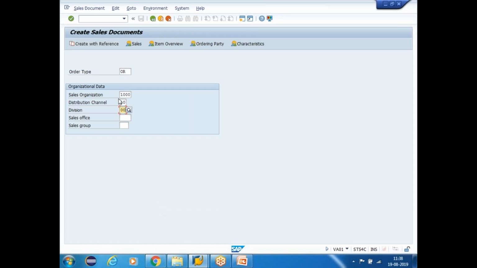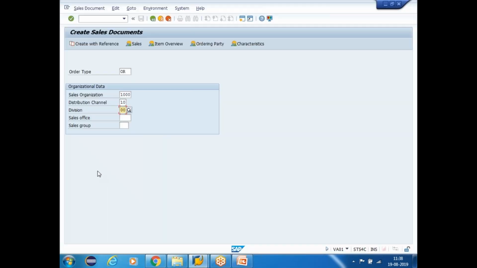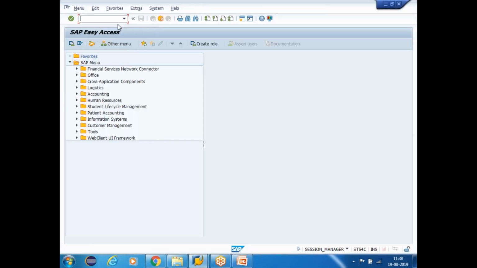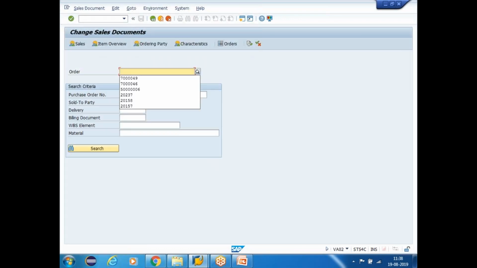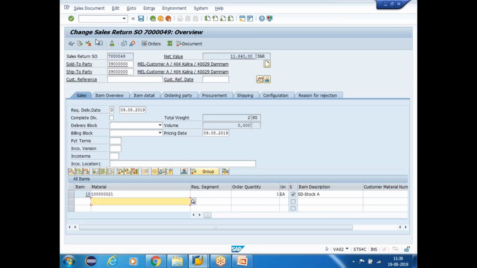That means one functionality I am doing. The functionality is create. Create is my functionality, guys, and the method is here. I can say it's a create method, and after some time I created an order. And suppose if I want to change the order, I will go to VA02, take some order and enter, and I am doing a change functionality here. The functionality is the change functionality.